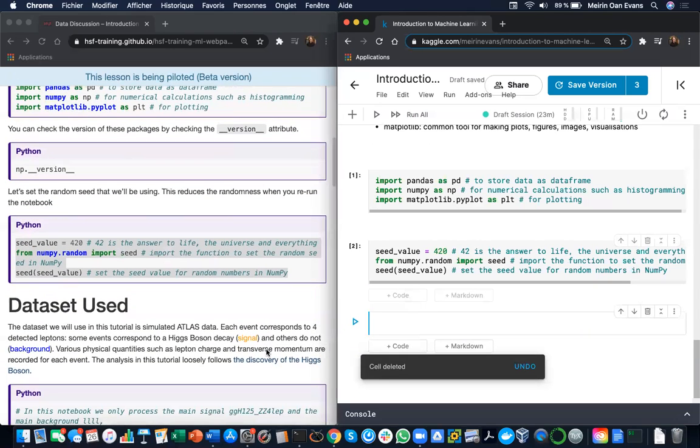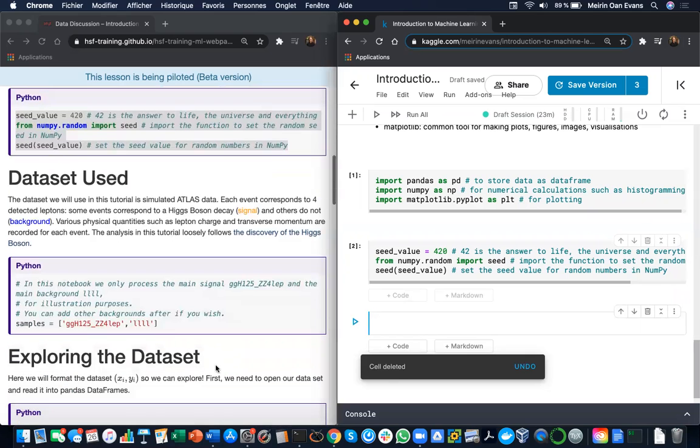And now we can talk about the data set being used. So we're going to use ATLAS data. Our signal is Higgs boson decay, and background is non-Higgs boson decay. Various physical quantities such as lepton charge and momentum are recorded for each event. This analysis loosely follows the discovery of the Higgs boson.